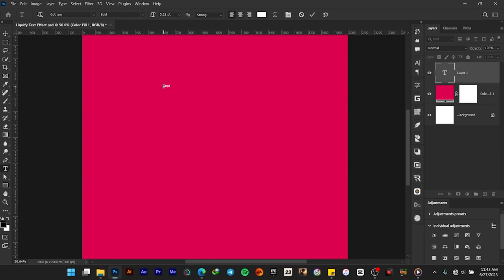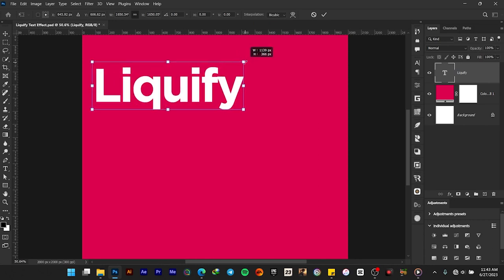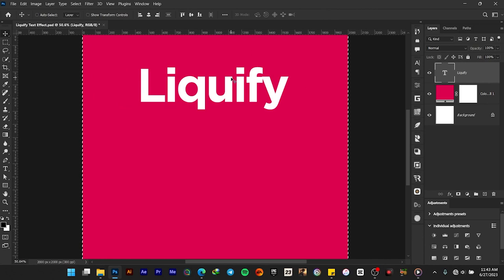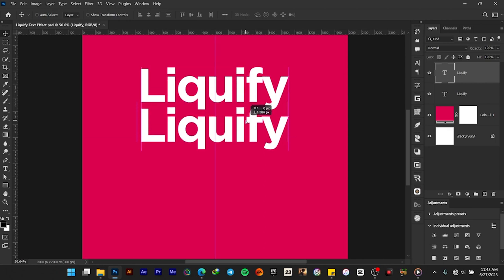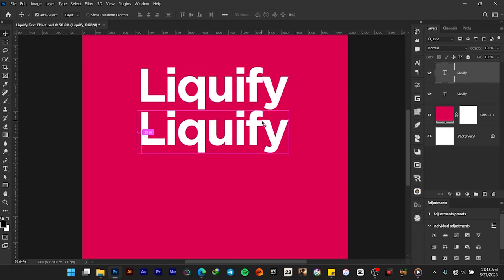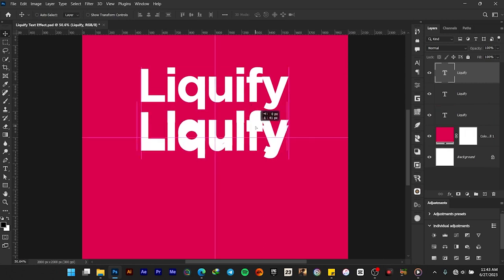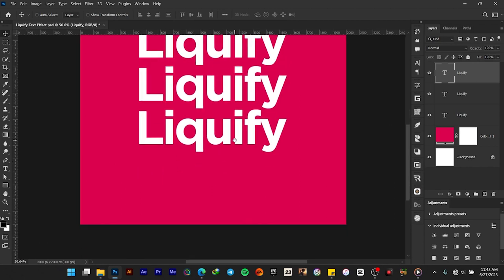So let's go with this. Then I'll enlarge my text, place it in the middle, and then I'll press Ctrl J to duplicate it, drag it down like this. Press Ctrl J again to duplicate it and then drag it down again. Do that for one last time.